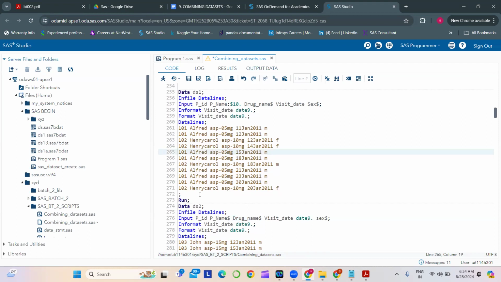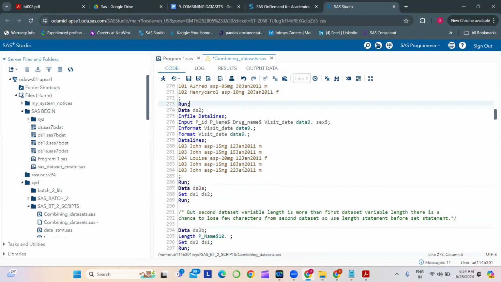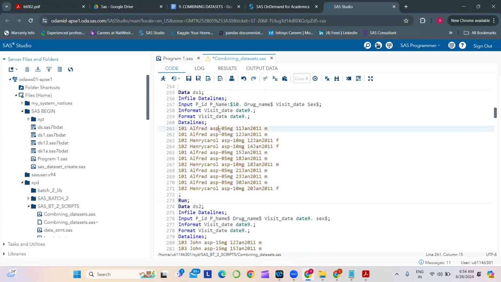Go to the actual example where we are using two different data sets. This is DS1, right? In DS2, under drug_name, you make the length as $20. It is not there in DS2. So now you tell me what the code for this would be.